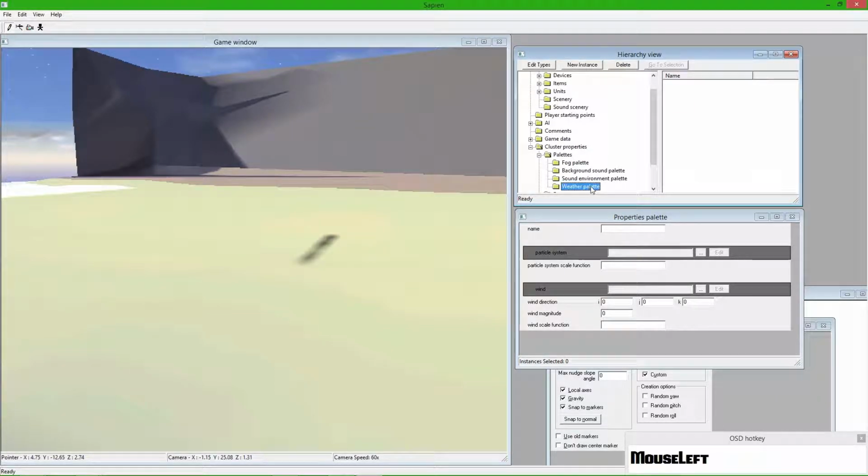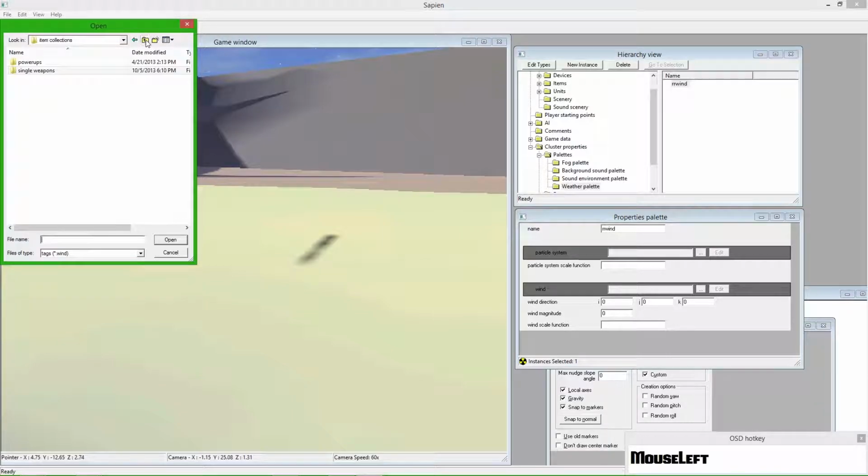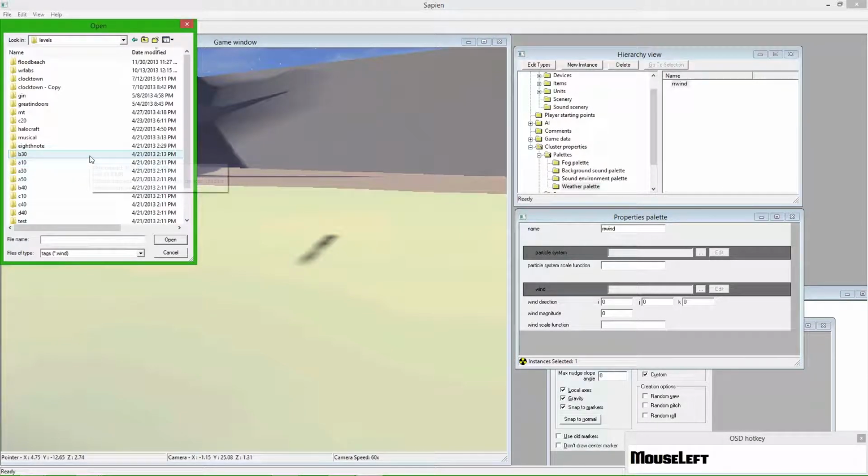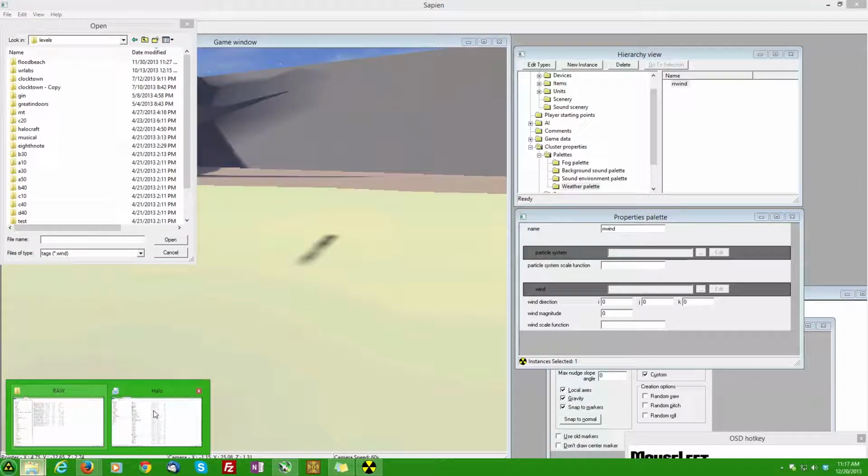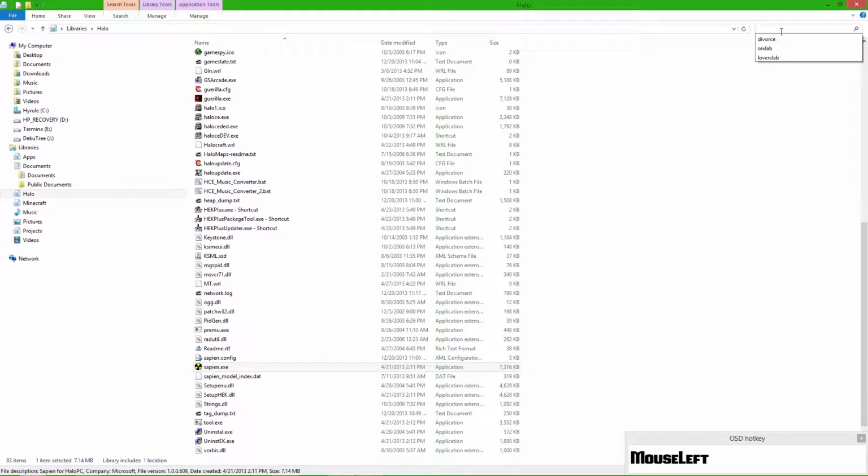So here in our weather palette, we're going to click New Instance, and we can name this whatever we want. I'm going to name it like I had it before, R wind. And under wind here, we're going to find some wind. Now, you can do a search for wind. In fact, I'm going to do that. .wind in my Halo directory. And let's see what we get.